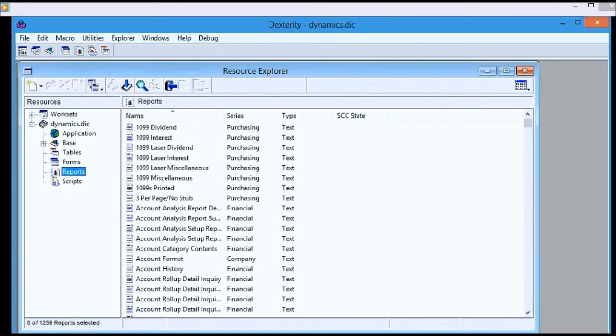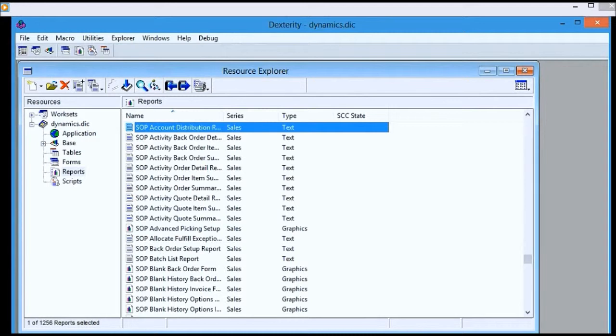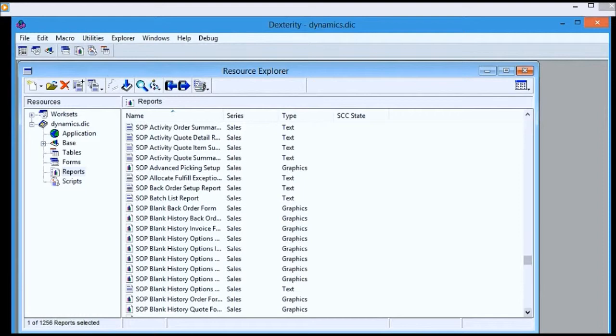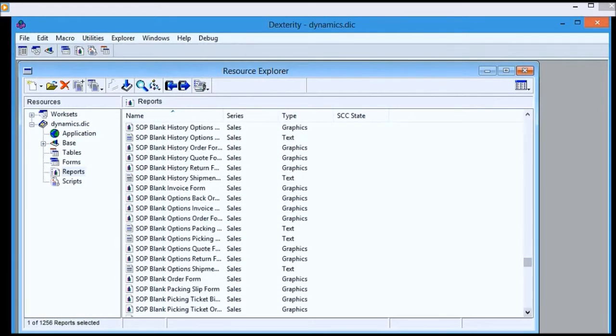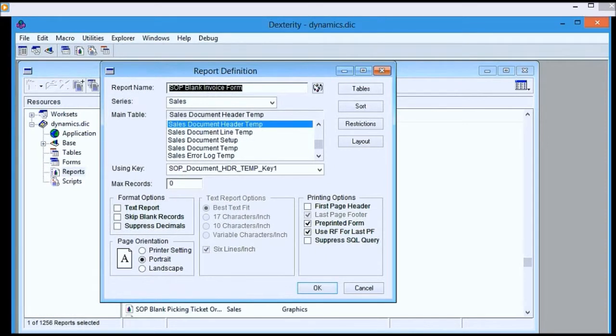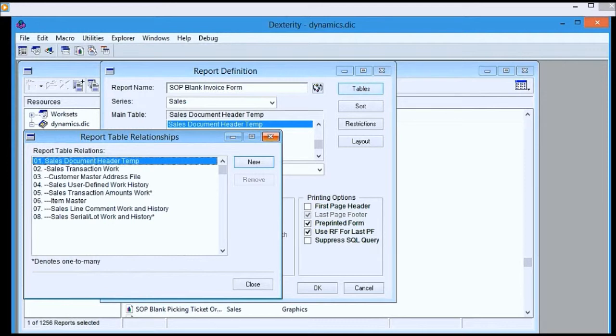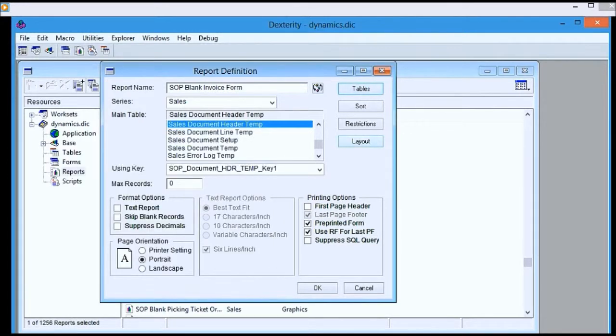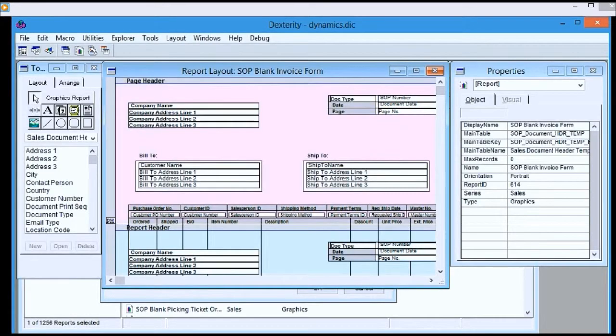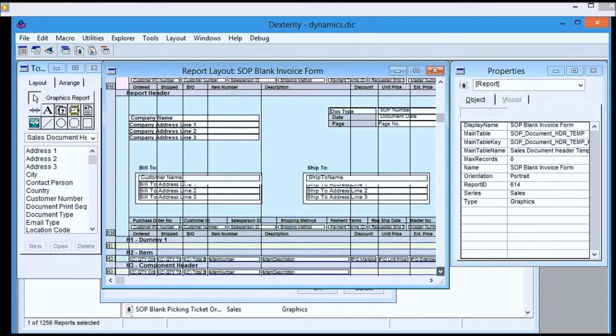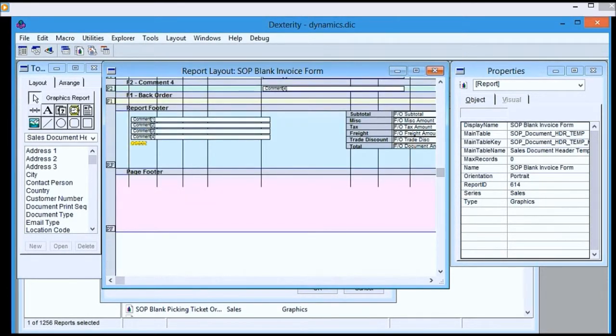Now we're looking at reports. These are reports defined in Dynamics Dictionary, in the core dictionary of Dynamics GP. Right now you see the SOP blank invoice form, for example, with several tables there, and now you see table relations. We can go to report layout. It has a page header and report header. In case you have several pages, you need to define a page header.